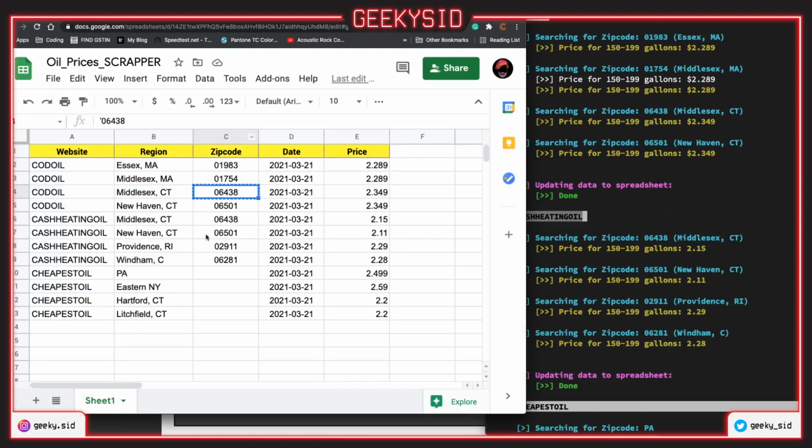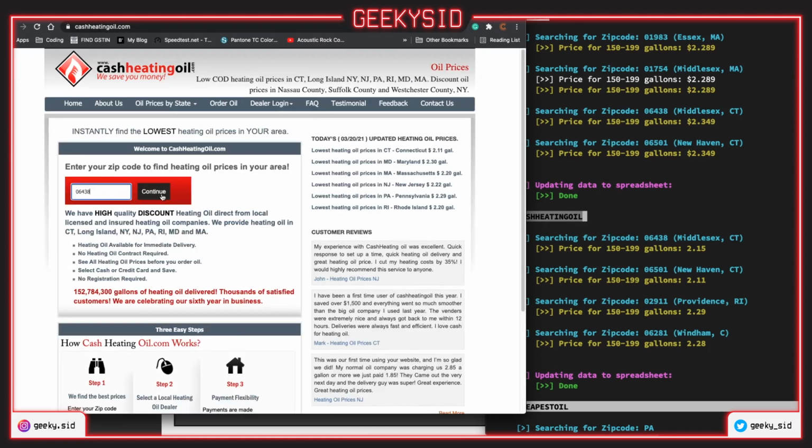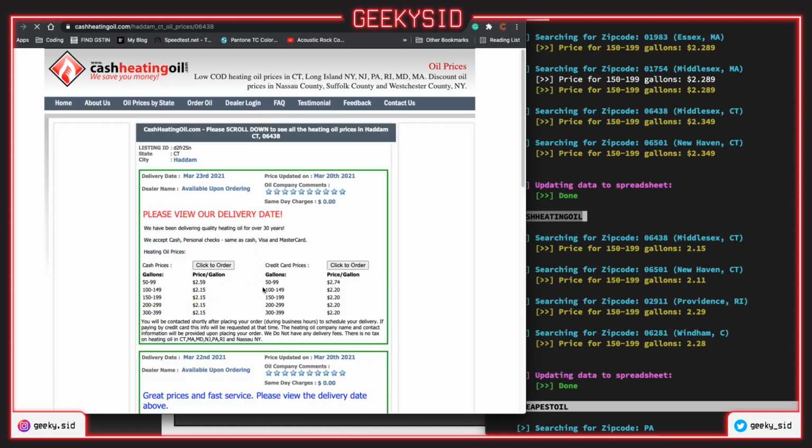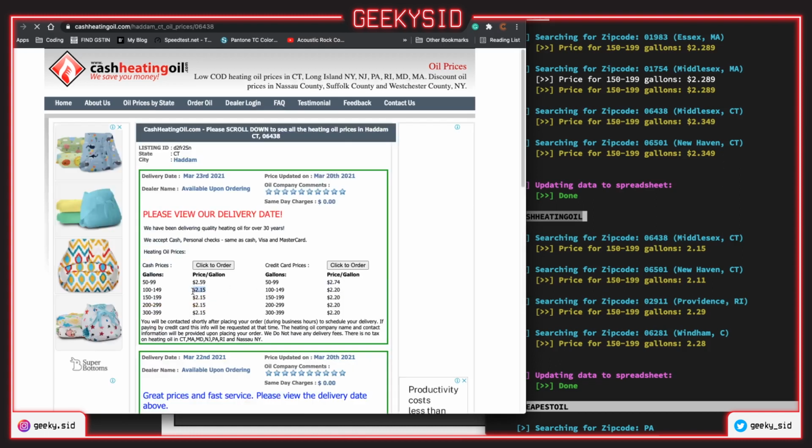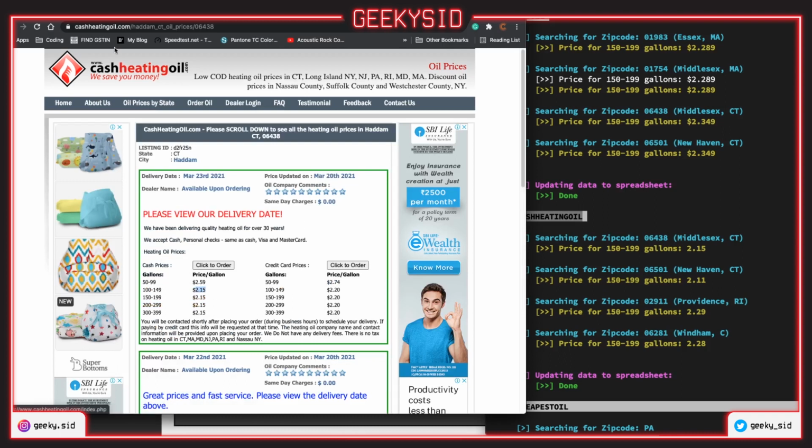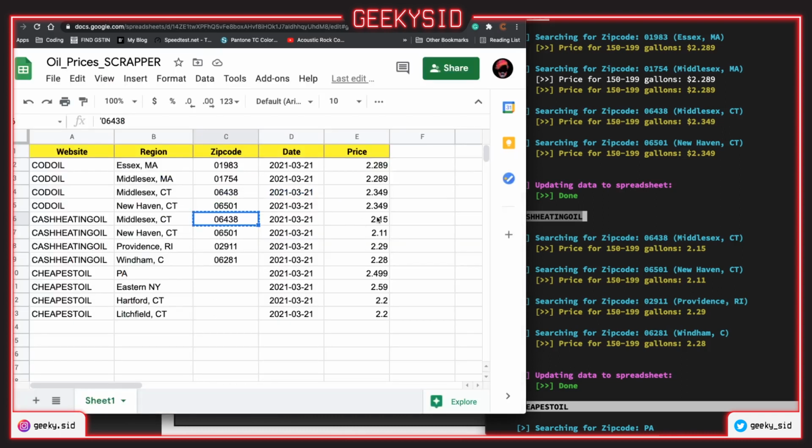Again, we will repeat this for cash heating oil and for the same zip code. Let's copy the same zip code and paste it here and press enter. Now we can see here that the price of 150 gallon of oil is $2.15 and is same as that in the spreadsheet. So we can say that the prices of other zip codes should also be correct. So I guess this explains properly about the working of this project.